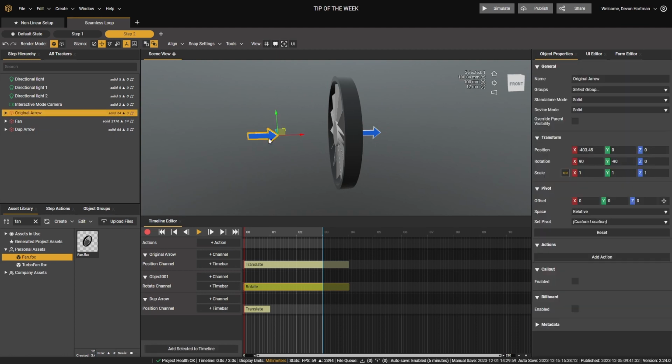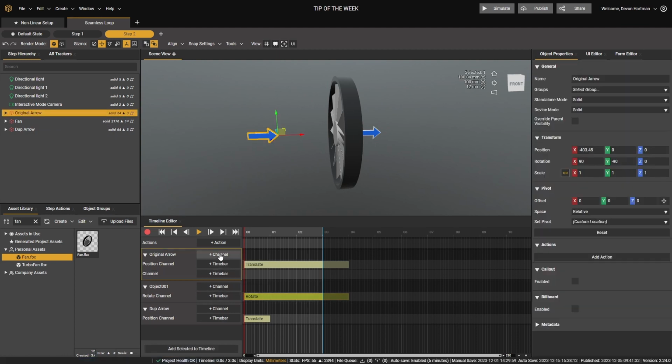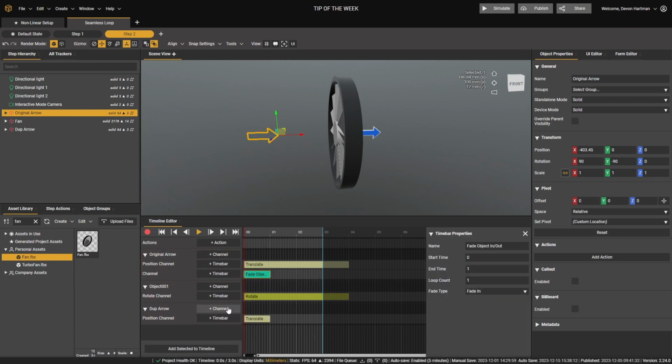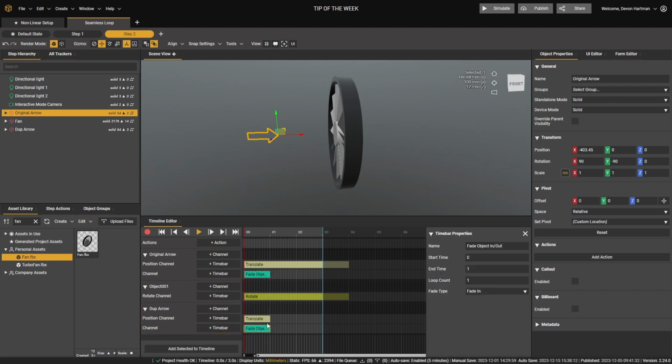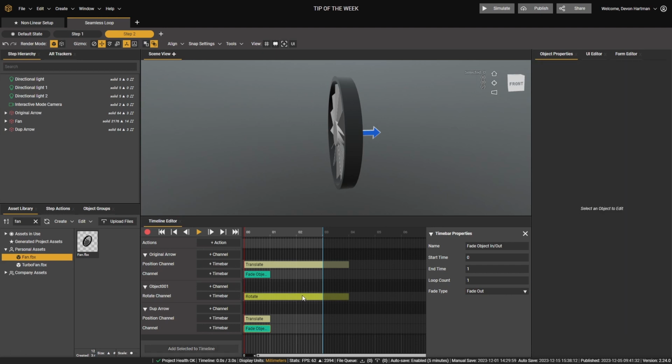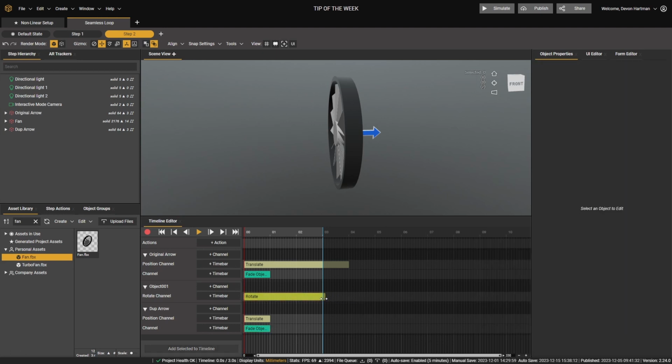And what we want to do here is just create some fades. So for the original arrow, we're going to create a new channel, right-click, add a fade in. And for the duplicate arrow, let's add a new channel and create a fade out. Let's change the fan rotation here to the new 3-second mark. And let's go ahead and play that animation.